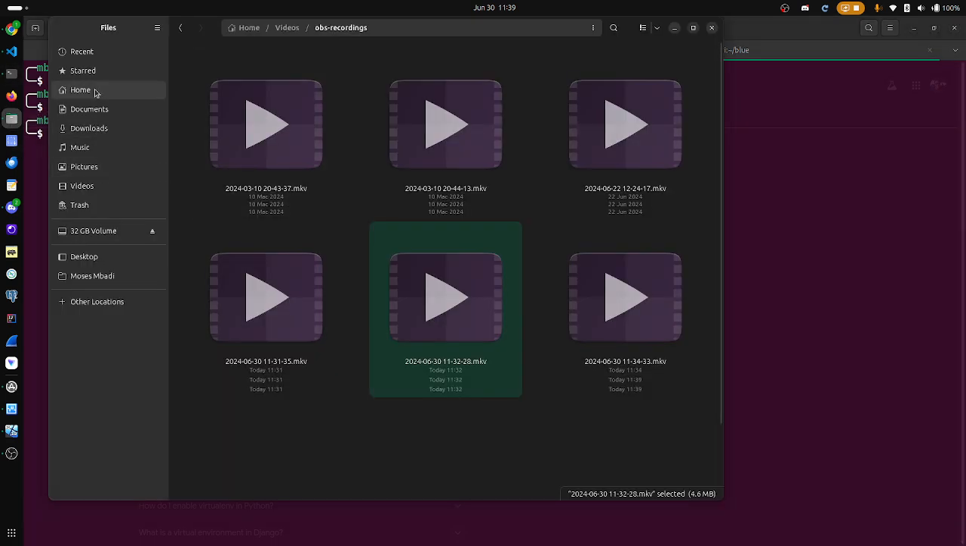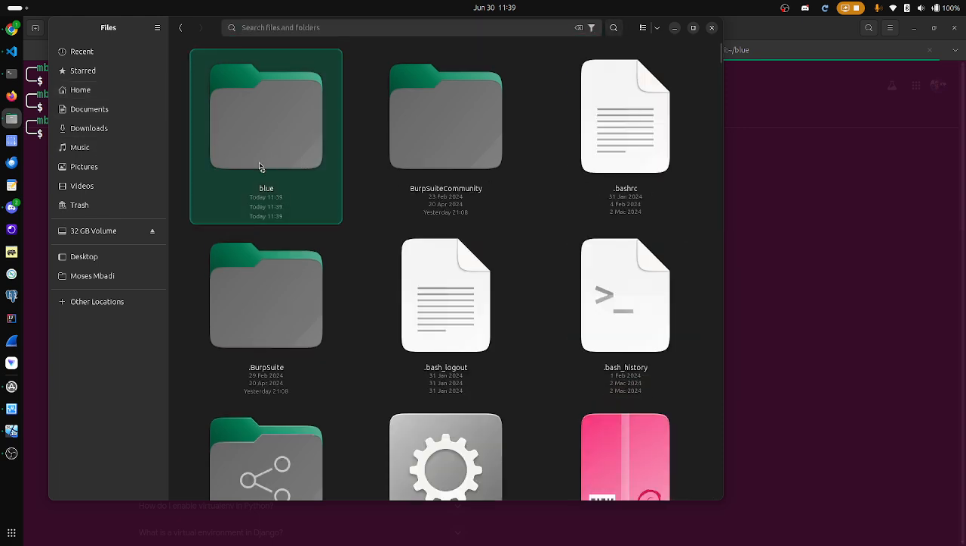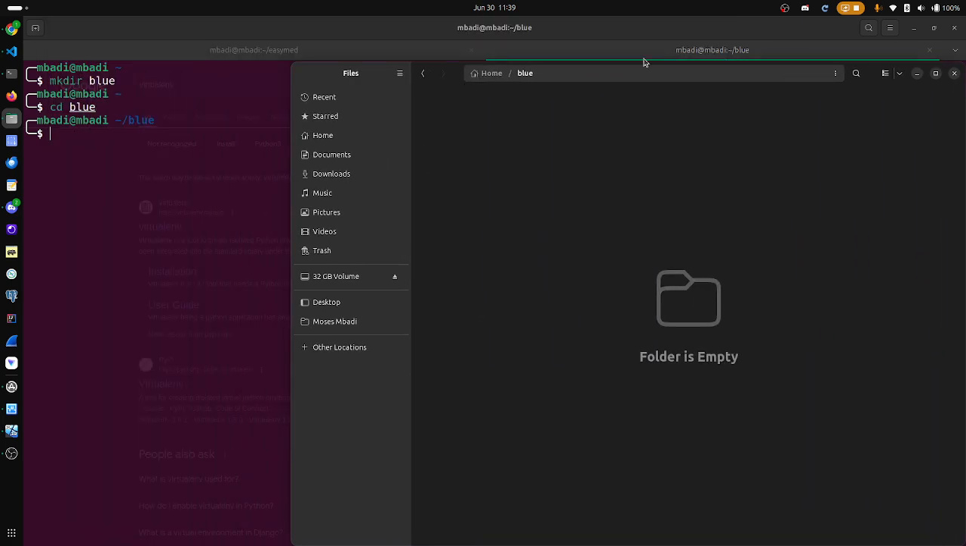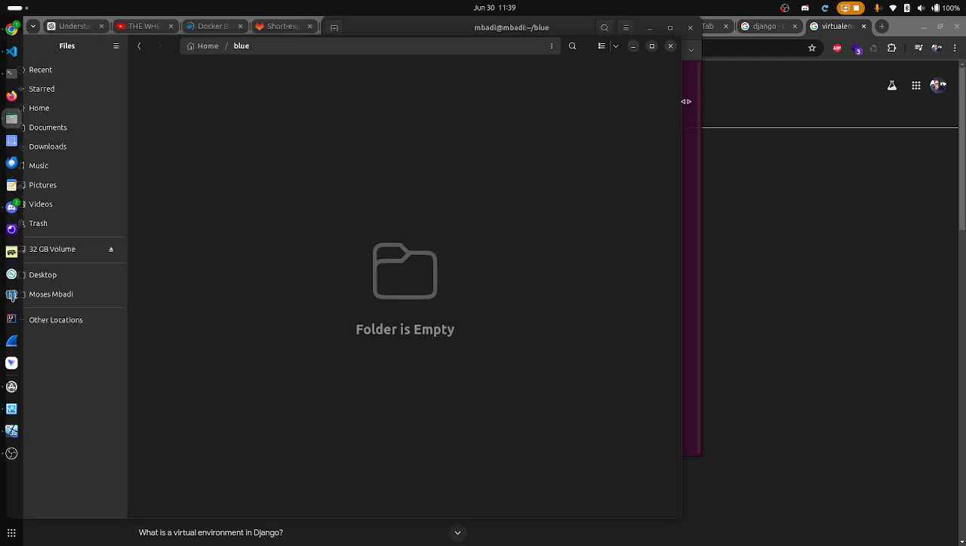So that we understand everything better, I'm going to open the home directory, and open Blue here. As you can see, there is nothing inside Blue, the directory called Blue.